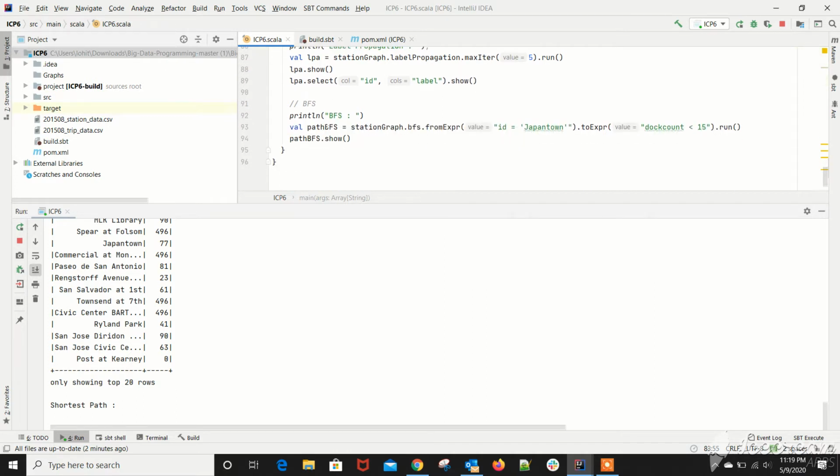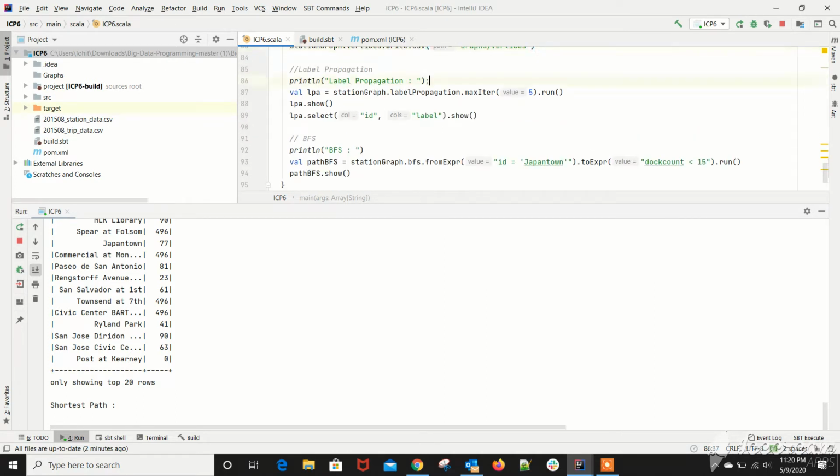For the bonus points, label propagation. Label propagation algorithm assigns labels to the graph vertices. So we can say vertices with same label comes under same community. We are displaying the results over here.